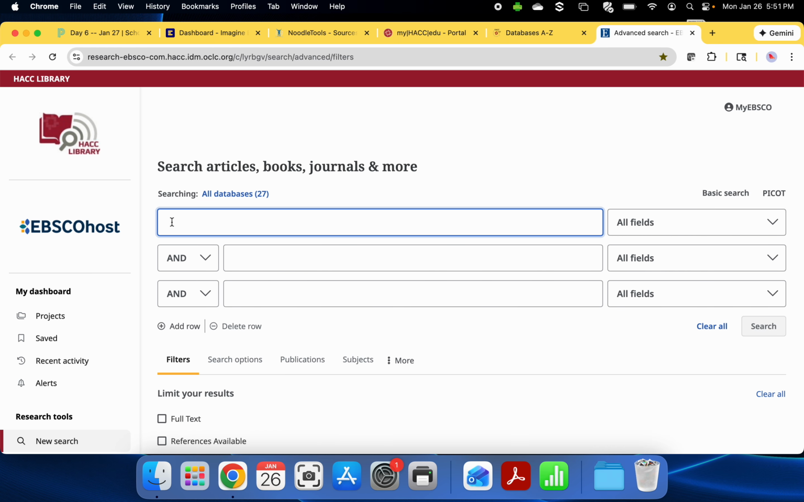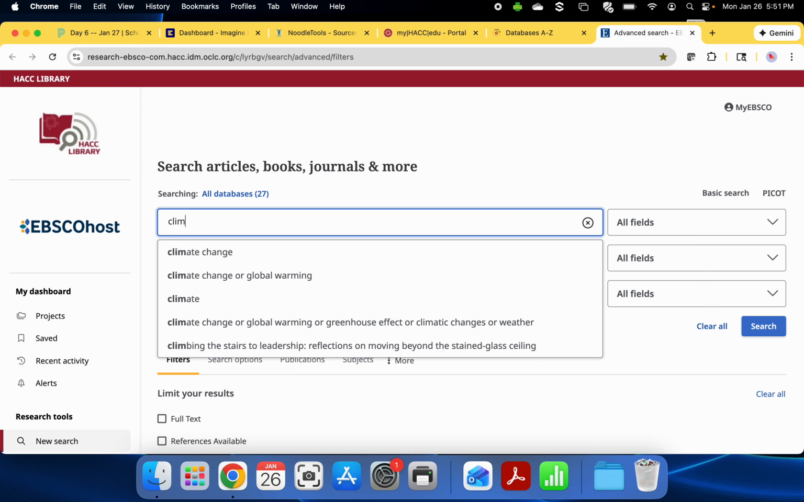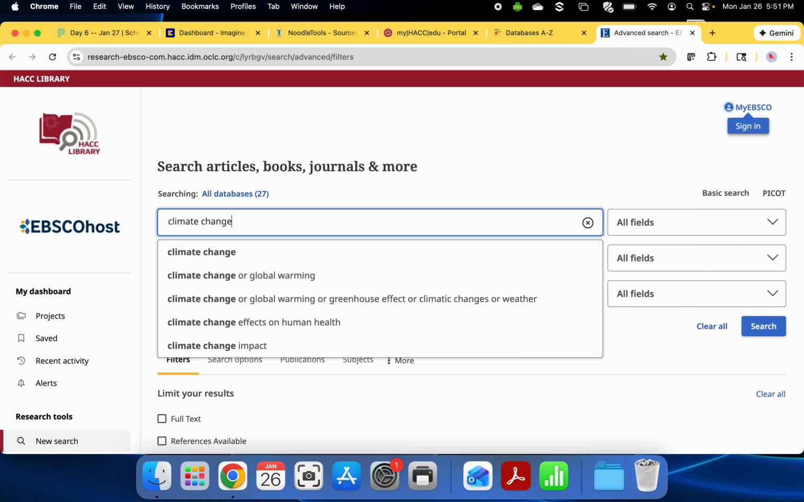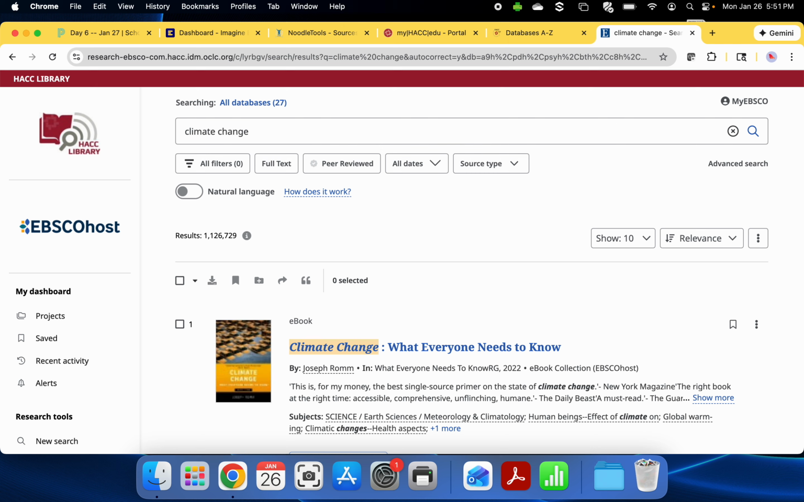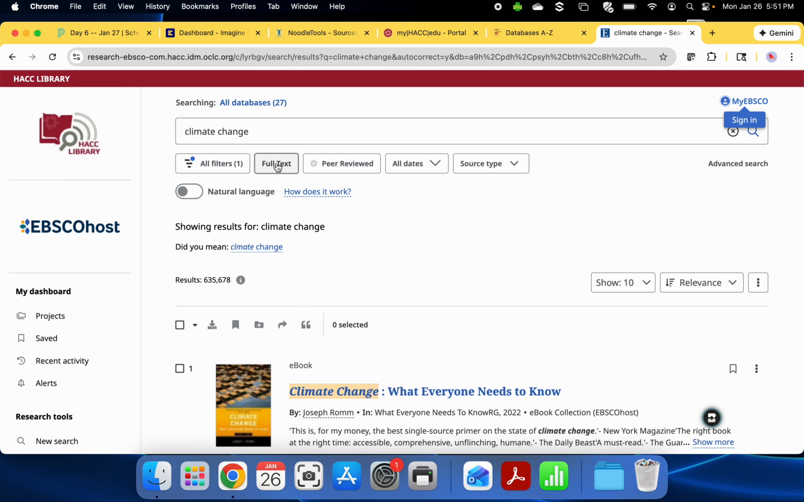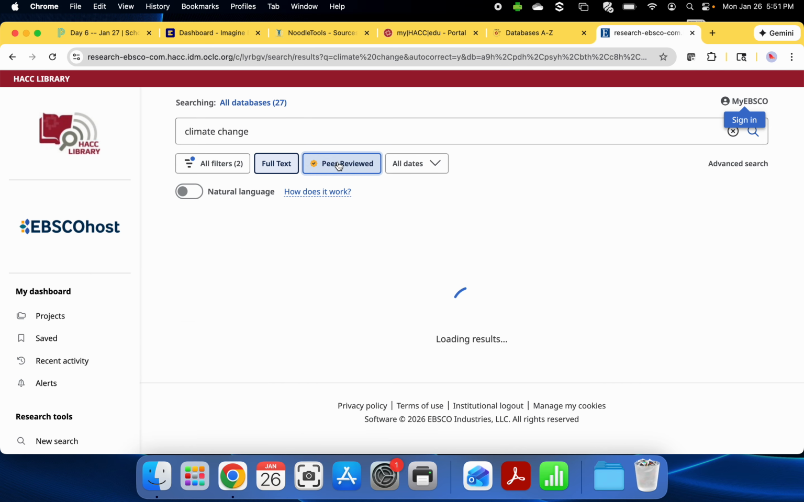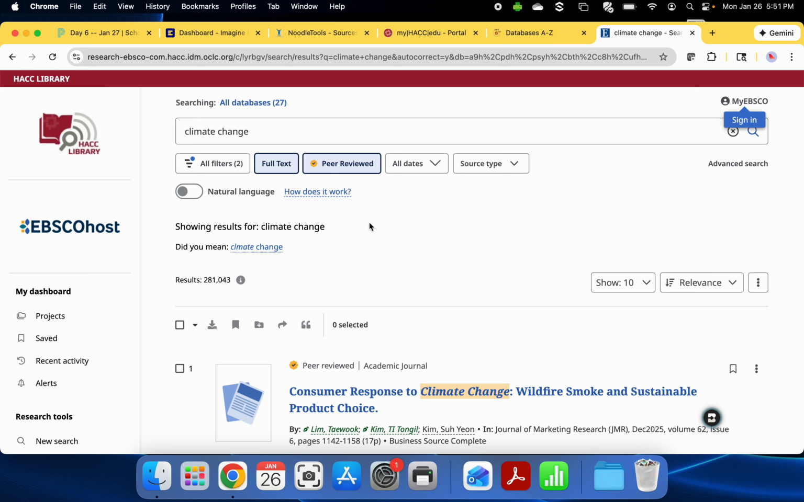And then once you get there, you're going to type in your search term. So once you get your results, as you can see, I have over 1 million results here. We want to make sure that we can use the sources, so we need to click on full text because that takes out things that aren't accessible to us. We also want to click on peer reviewed because that'll take out all the things that are ebooks or newspaper articles or popular magazine articles and stuff like that.